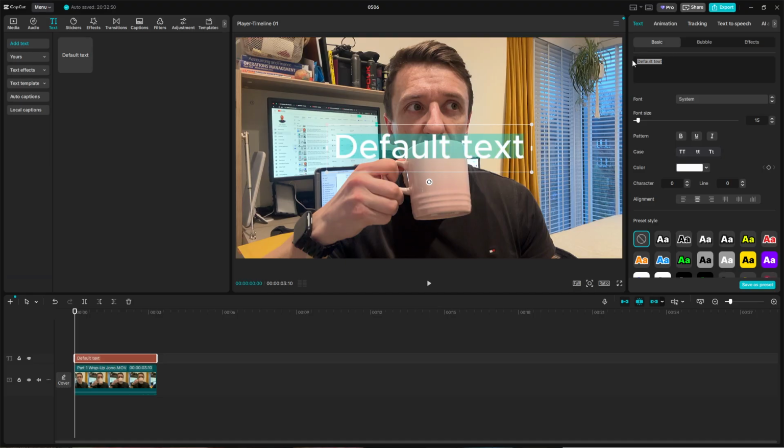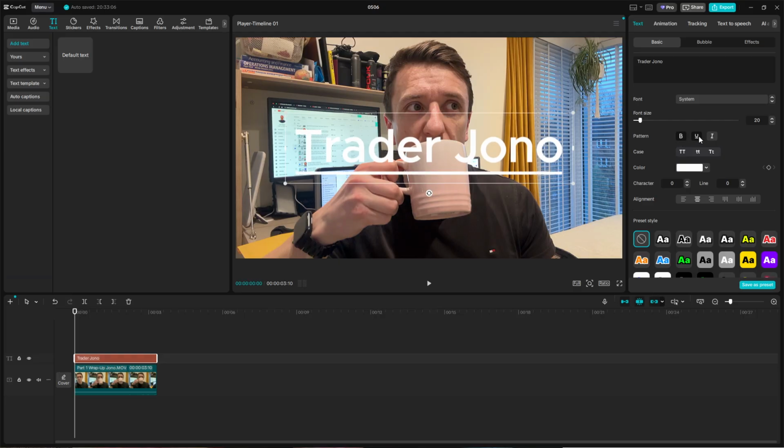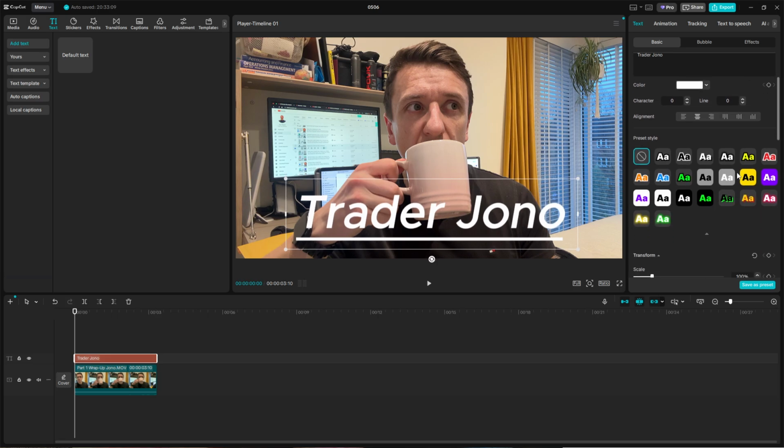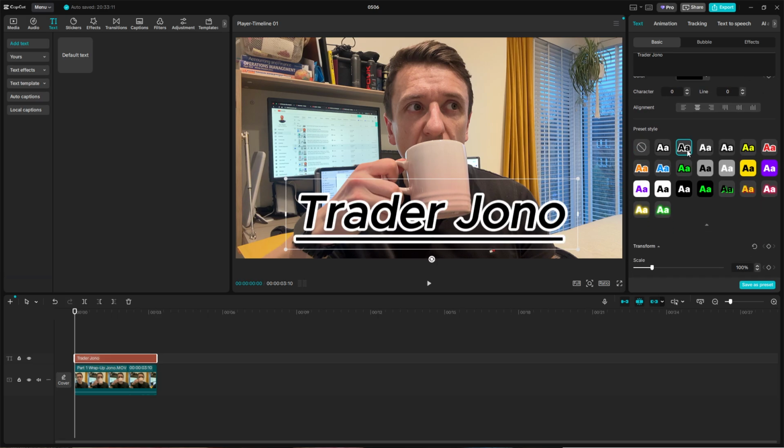Under the basic settings, you can type the text you want to display. You can also change the font, adjust the size, and apply styles like bold, underline, or italics. There are additional options to change the color, spacing, position, and overall size. You can also adjust details like stroke to give the text more visibility.